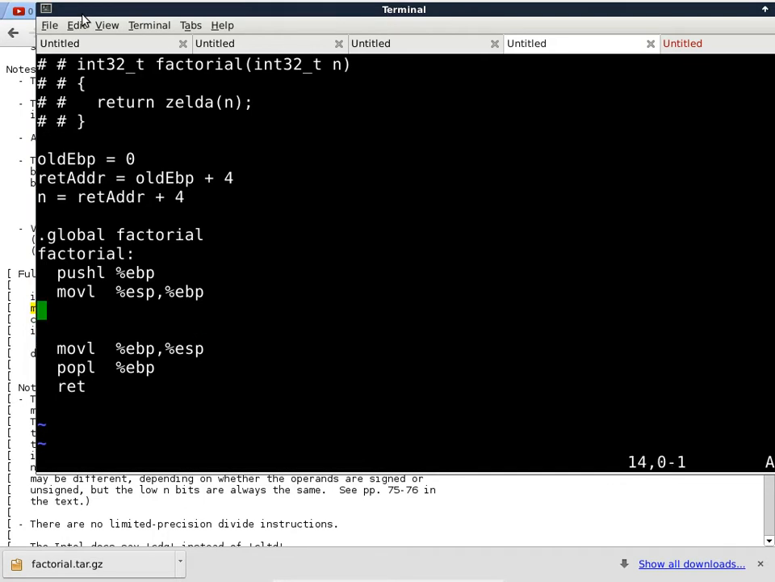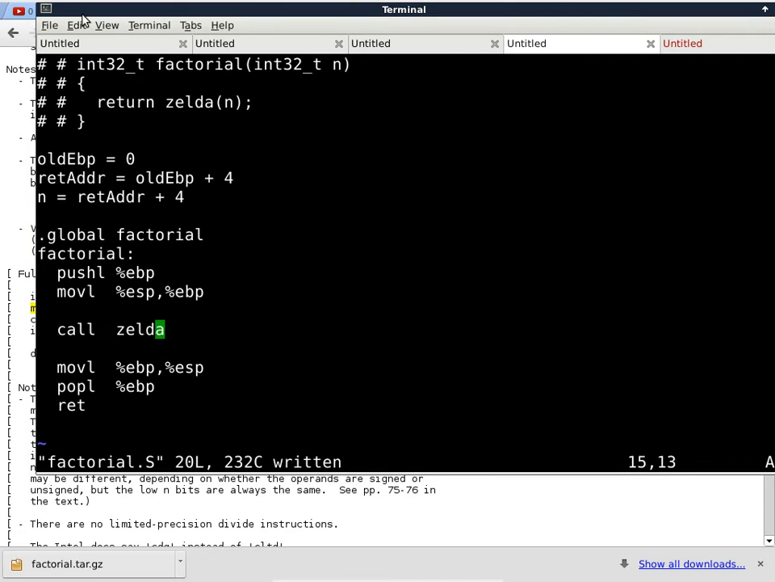So in between, I can now specify whatever code I want to implement. We want to call the subroutine called Zelda. So I know that at some point we have call Zelda as an instruction. But in order for Zelda to get the parameter, I also need to make sure that it's pushed on the stack first, so that Zelda as a subroutine will get n as a parameter. How do we do that?